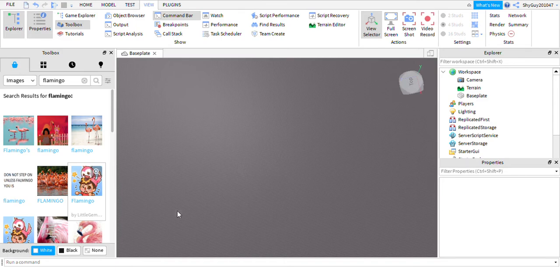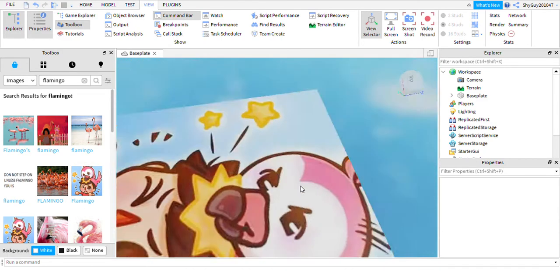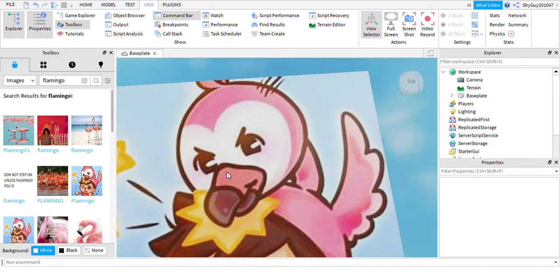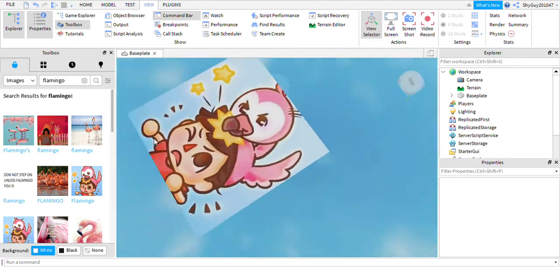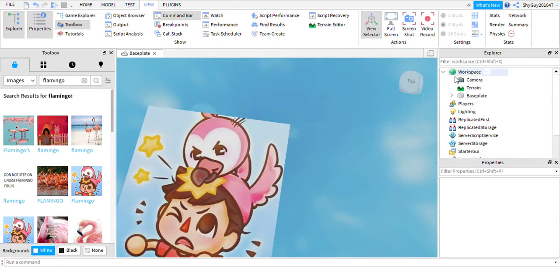Basically if you click on it and drag it over where you want it, it should add it straight into your game. And you have a lovely sight to look at when you zoom out. Have a lovely Flamingo logo. And you should definitely go and subscribe to Flamingo.